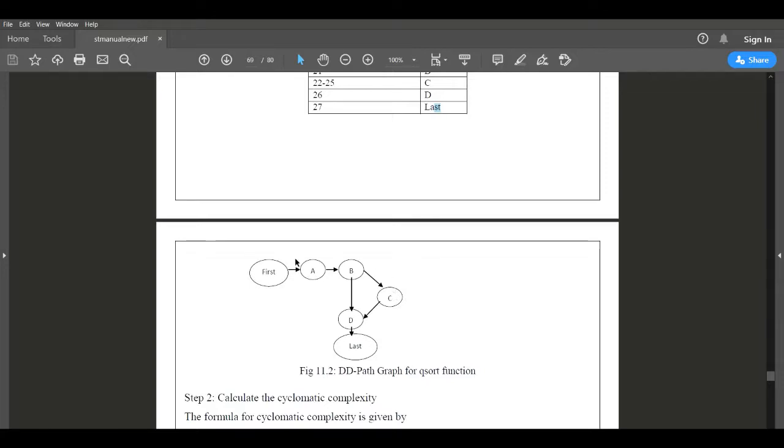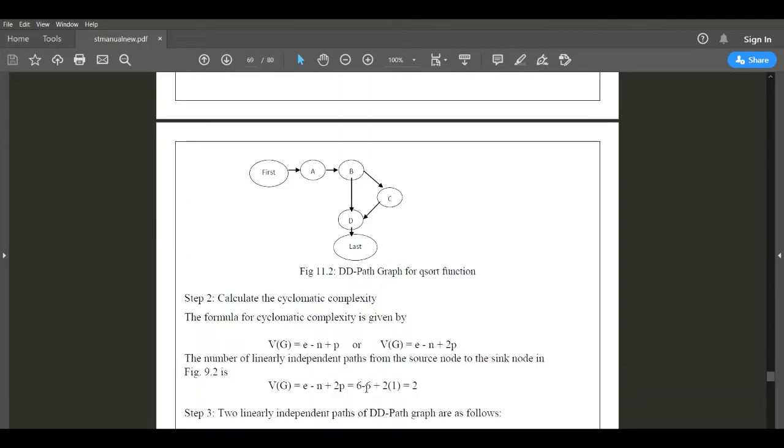6 nodes are there. 6 edges are there. So here you can see 6 nodes, 6 edges, and one program graph, therefore P is 1 connected component. So 6 minus 6 is 0, 0 plus 2 is 2. How many independent paths exist? The linearly independent paths are only 2.